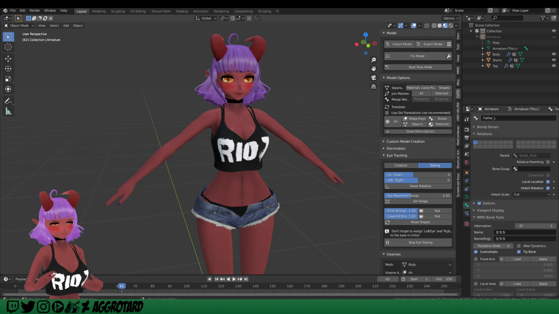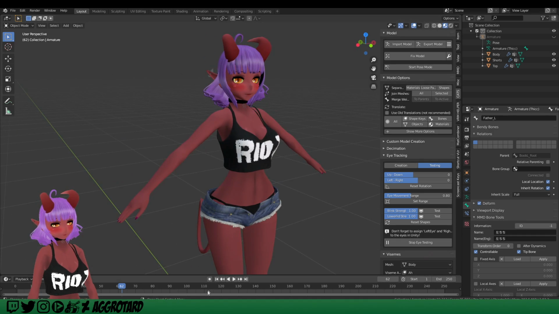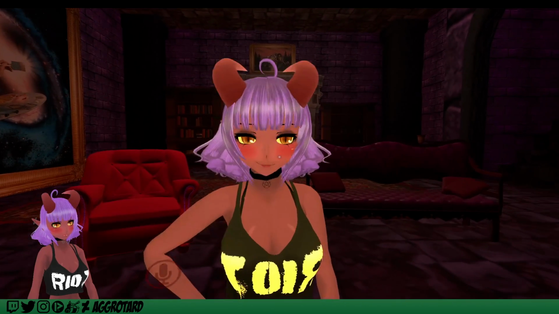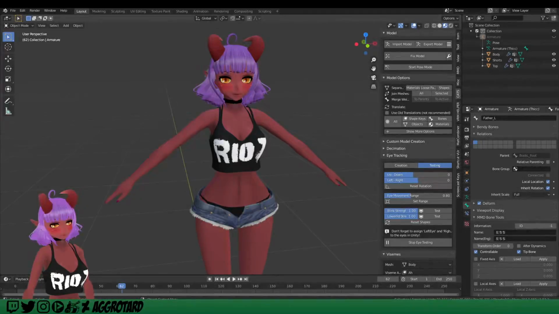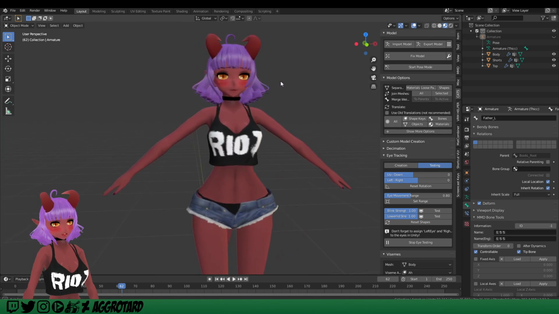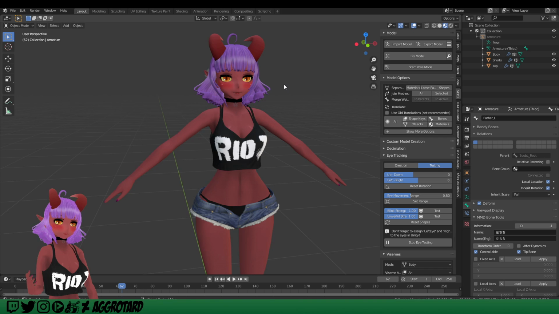Hello everyone, today I'm gonna show you a little tutorial on how to go from this to this. Stay tuned. I am gonna show you how to make your very own VRChat avatar in Blender.